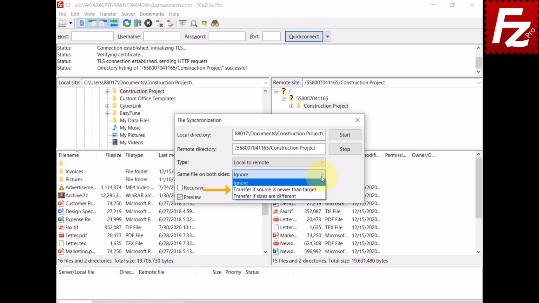Select Transfer if newer to upload or download when the source file is newer than the destination file. Select Transfer if sizes are different to transfer only if file sizes do not match. Note that FileZilla Pro does not compare file contents. Check Recursive to recursively synchronize files and subdirectories.